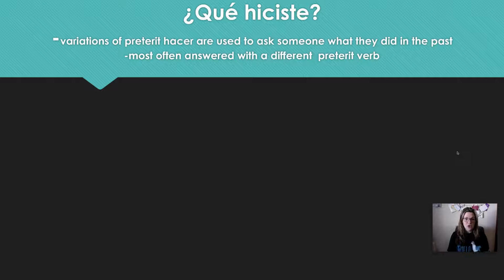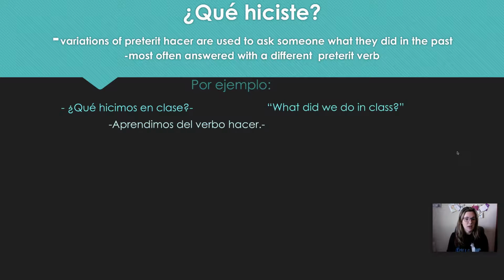So a variation of the preterite form of hacer is often used to ask what somebody did or what somebody made in the past. So quite often this verb is going to actually be answered with a different kind of verb. So if I said to you, what did you do this weekend? You're not usually going to say, I did this. You're typically going to say, I went to the mall, I studied for my class, something like that. So, ¿qué hicimos en clase? What did we do in class?